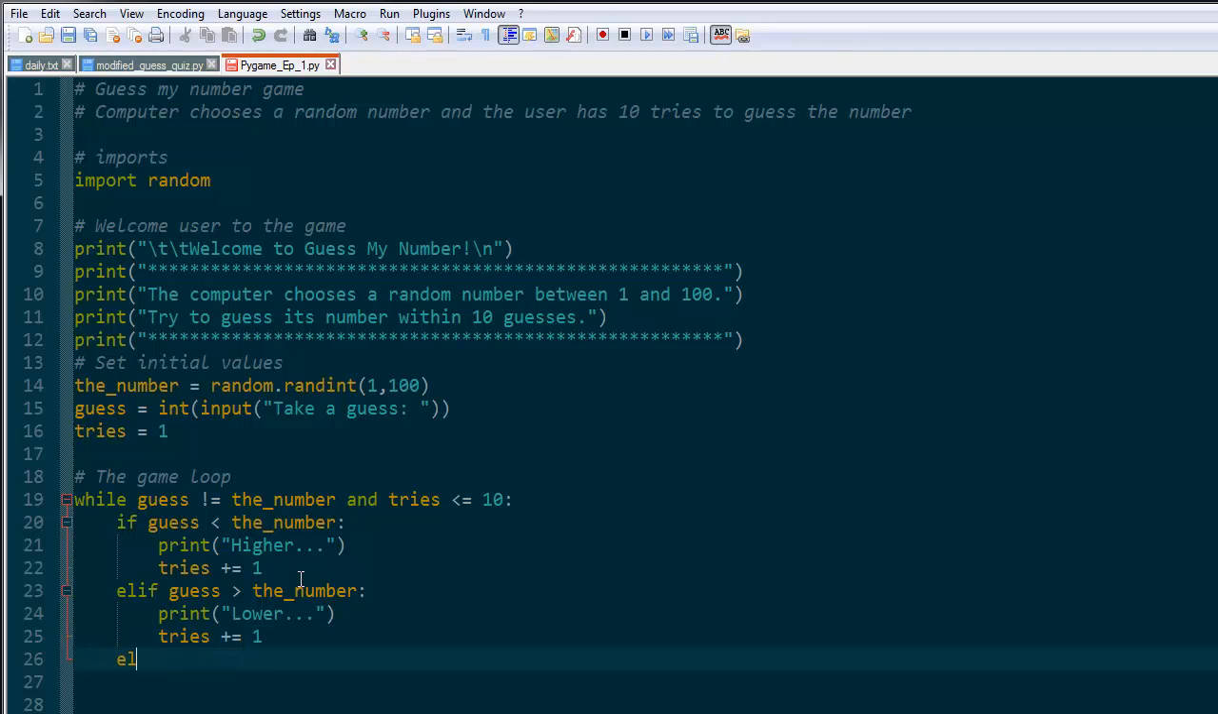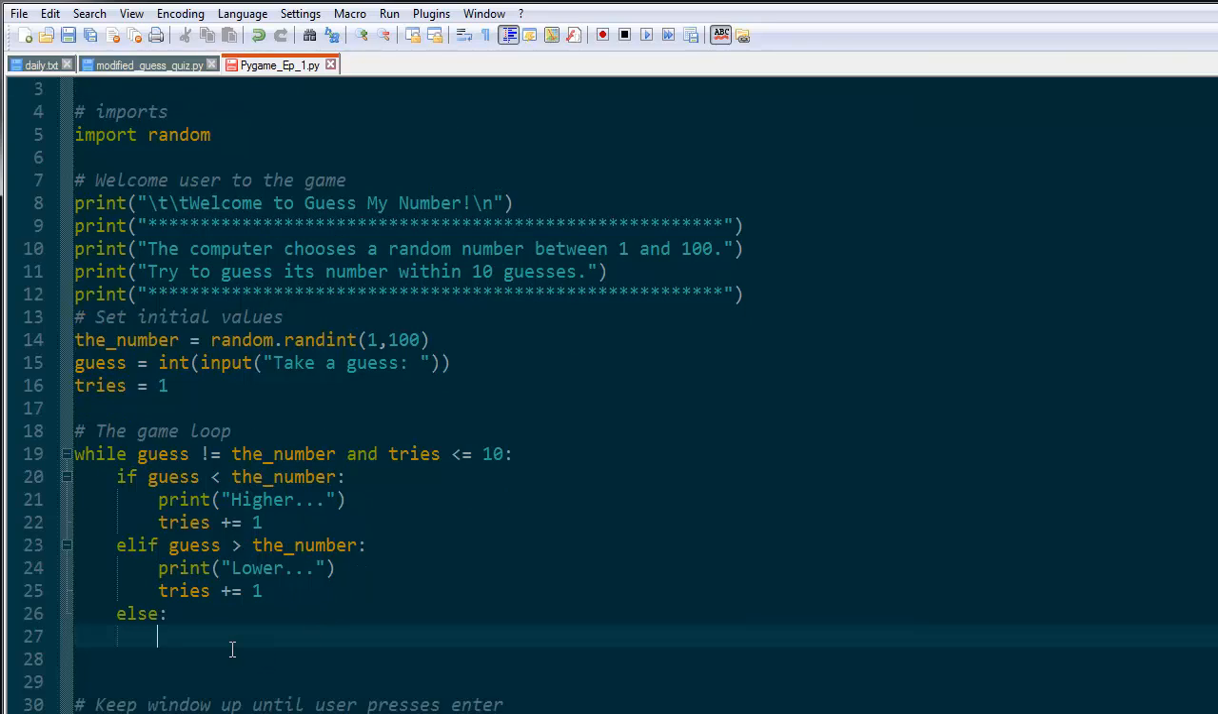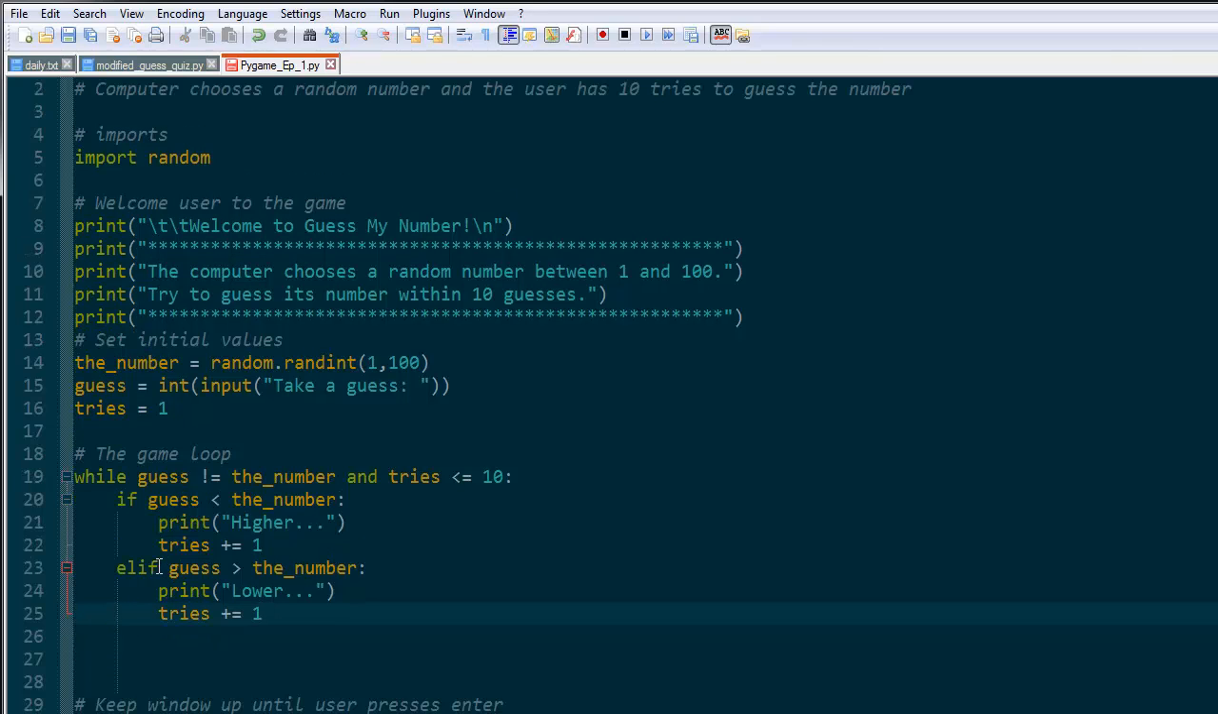All right, now else means that they've guessed the number. So if they guess the number, it'll exit the loop. So we don't even need an else here. I'll leave it as elif so you could just leave this comparison. Now, in every while loop, we want to ask them again for another guess. So that's what we'll do.